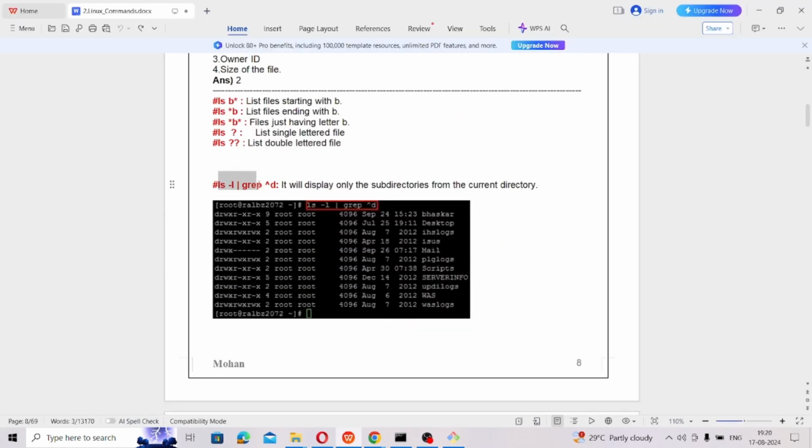And there is another option, which we call the pipe symbol. You can type it from your keyboard; it is at the top of the Enter button. So ls hyphen l, pipe symbol, grep. We use the grep command to search for particular files or keywords. If you write this command, it will display only subdirectories from the current directory.